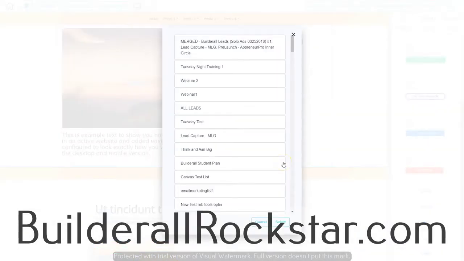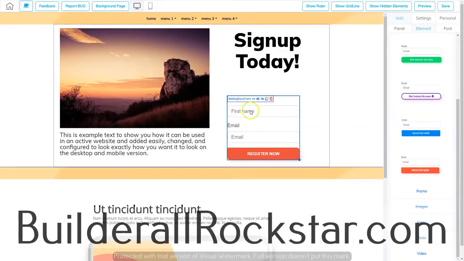And when I drop it onto my panel, the first thing it does is ask me which subscriber list in Mailing Boss do I want to connect it to. So I'm going to go ahead and just connect it to Tuesday Test and then select. And what it's going to do is it's going to get the information from that subscriber list and find out what fields are in that subscriber list. So I have first name field and email field, so it's added that to the email marketing form.